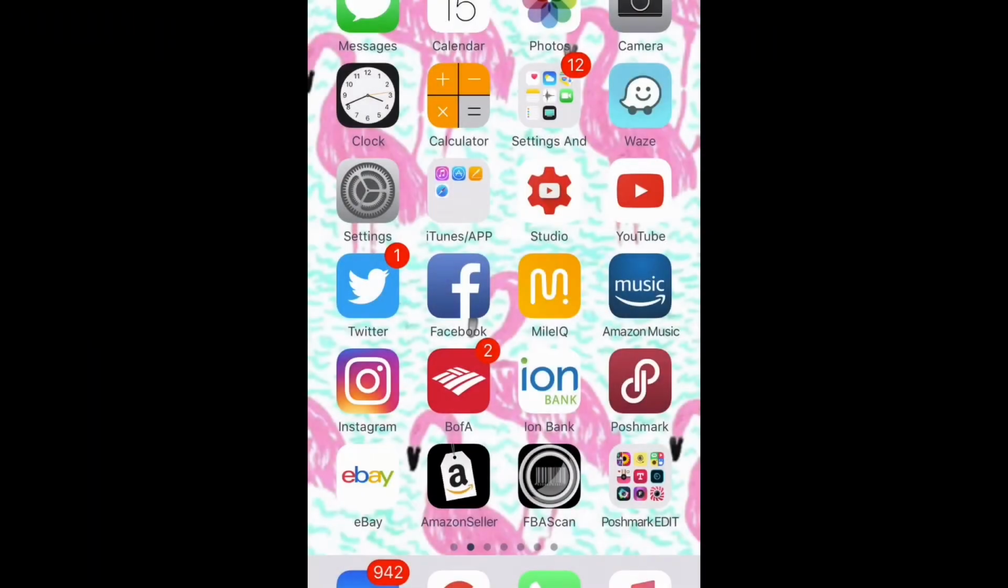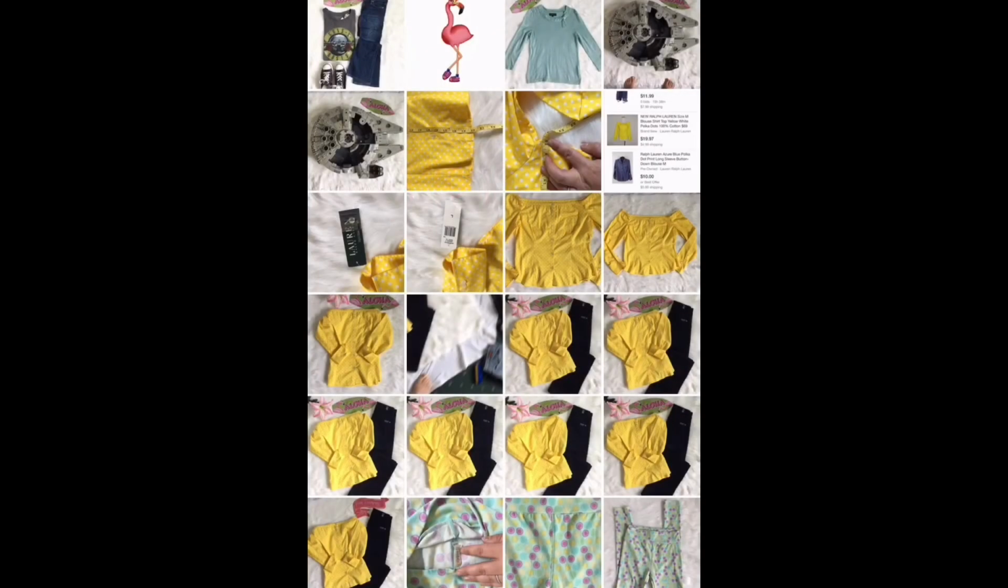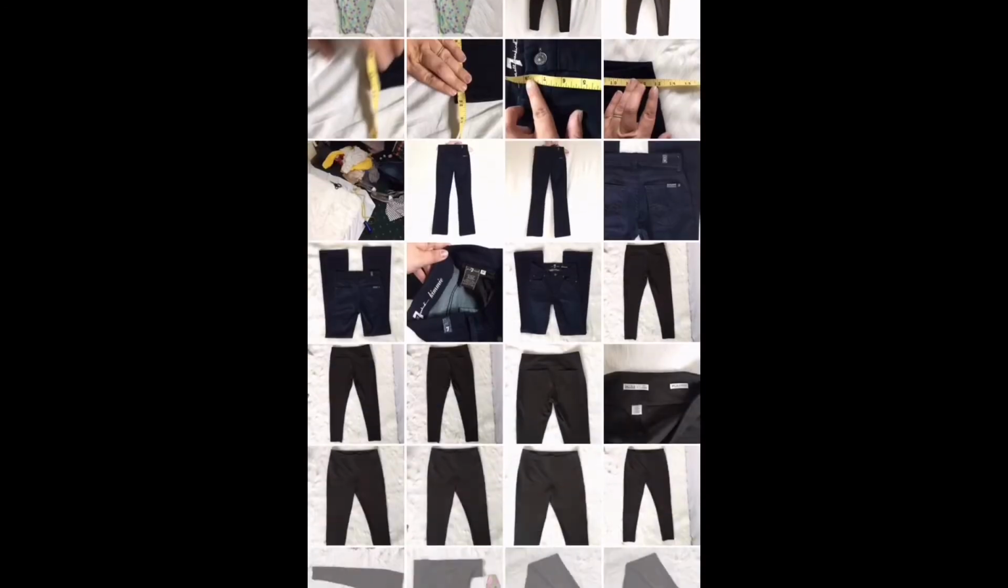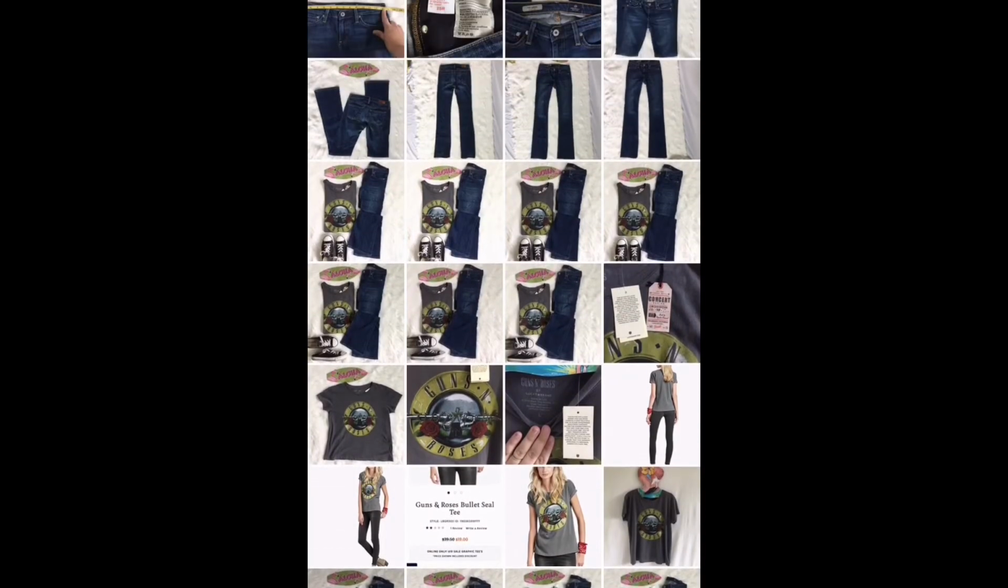I'm going to go through start to finish adjusting a listing for the cover photo of something that just needs help from the very beginning. The first app I'm going to show you is called PicTap Go. It's this middle top yellow one, kind of looks like a smiling minion. PicTap Go allows you different filters. So we're going to do this one.